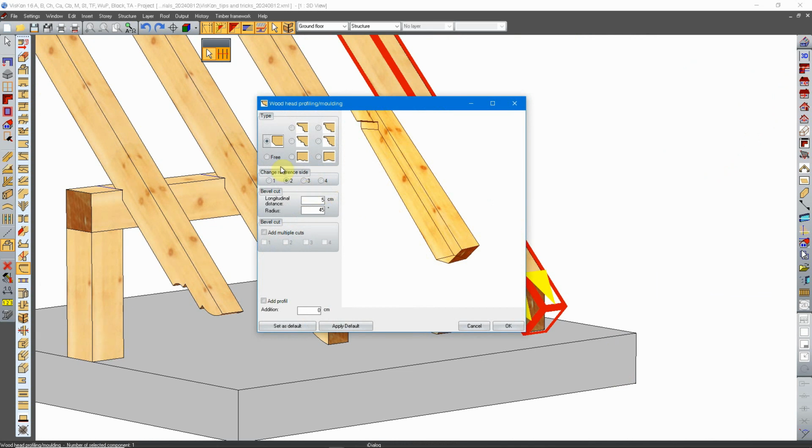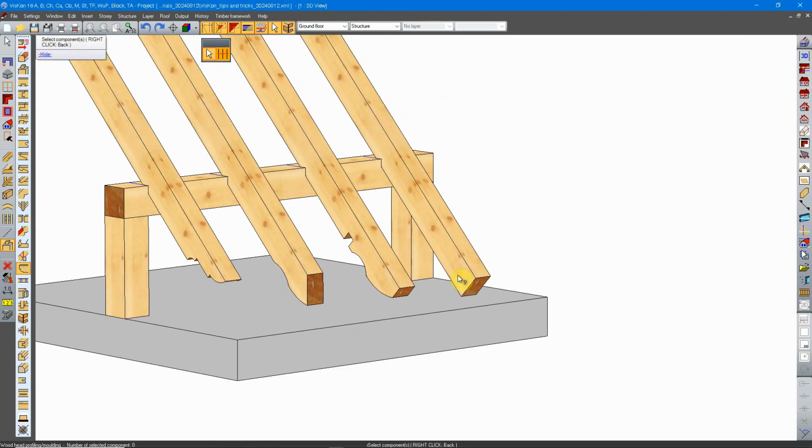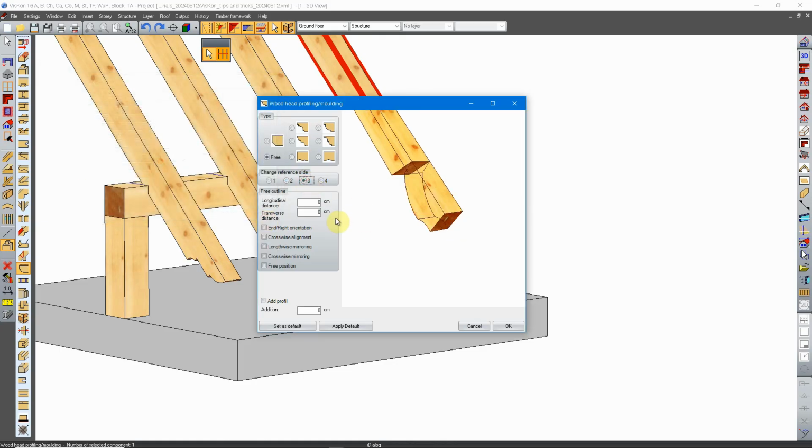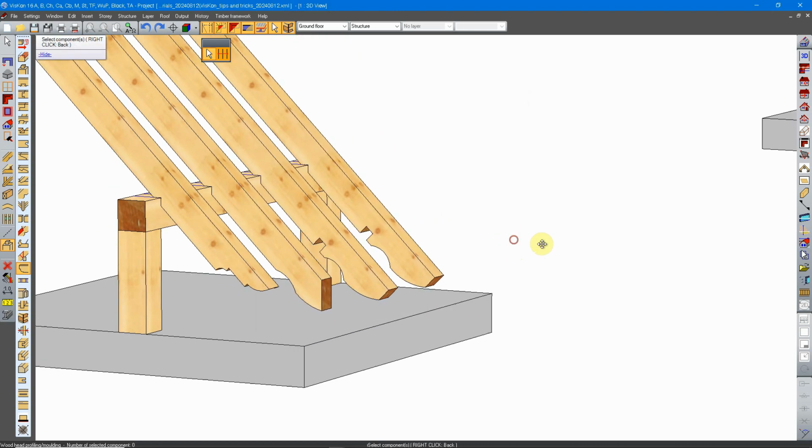Let's do it again. So make a flat surface. Again, it's not necessary, but the form I made requires it to be flat. Okay. And the free outline. Okay. Reference side, right orientation, and a little offset. And that's it.